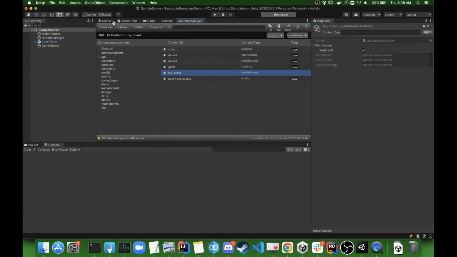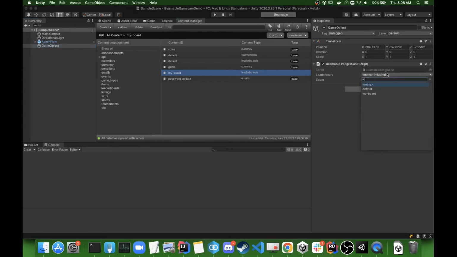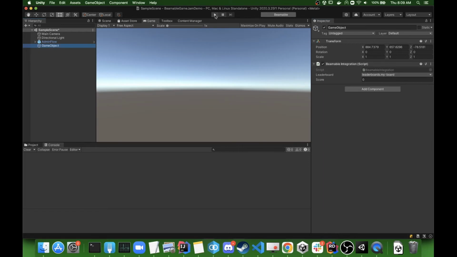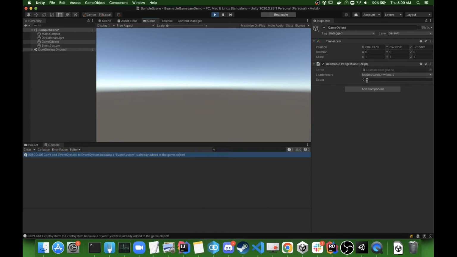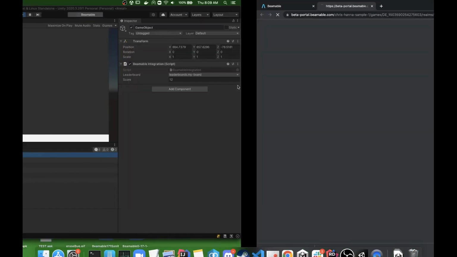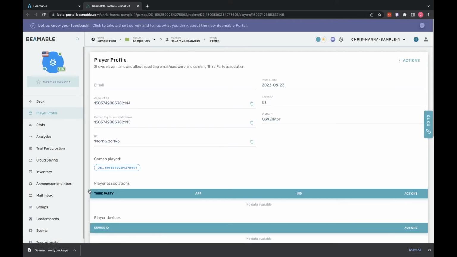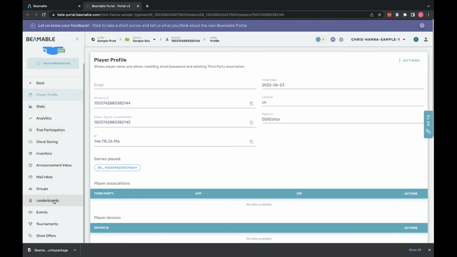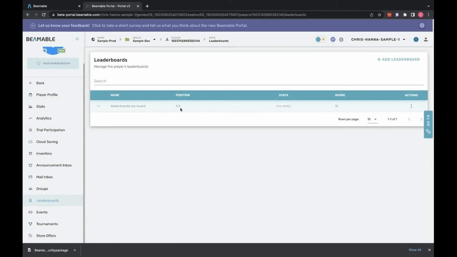Now that my content is live, I can go back to my game object inspector and select my board. Now, if we run our Unity game, we'll be able to set the score for a player. So let's set our score to 12 and right-click and say Set Score. We didn't provide any feedback, but if we open up the console and go to the portal page, we can now scroll down to the leaderboard section and see that this player is participating in My Board and that they have a score of 12.